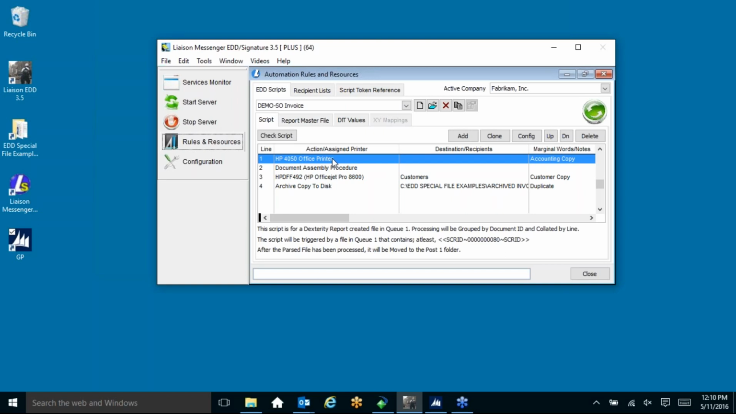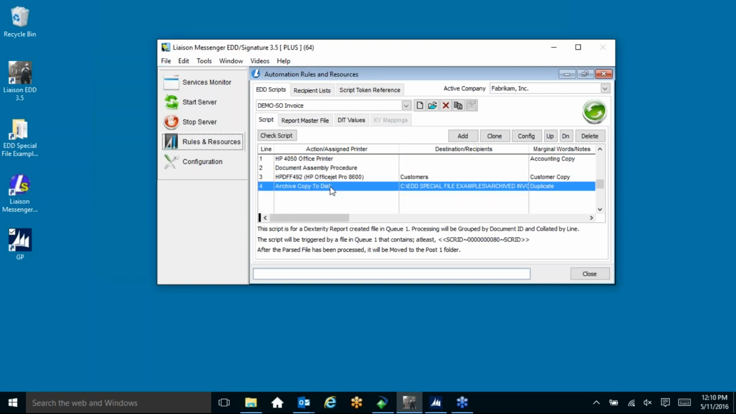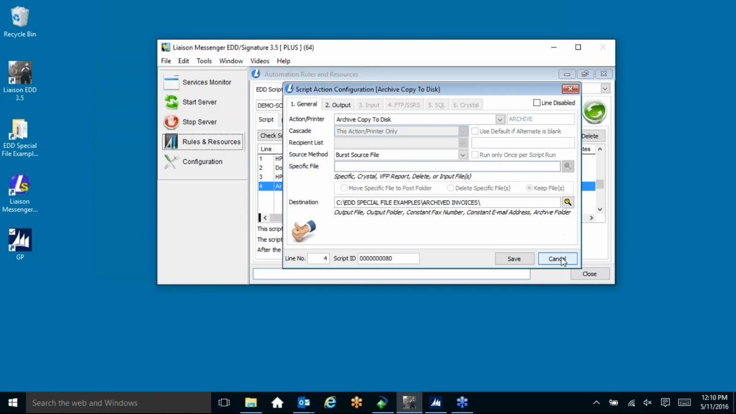Every single invoice would have an accounting copy printed to that printer. I'm going to skip line number 2 for a second. Line number 3, it's sending a copy to the customer's preference. So it's going to be printed, faxed, or emailed based on the customer's preference. And line number 4 is archiving a copy of that invoice to a folder. And we'll talk about that archived copy when we get to statement processing.